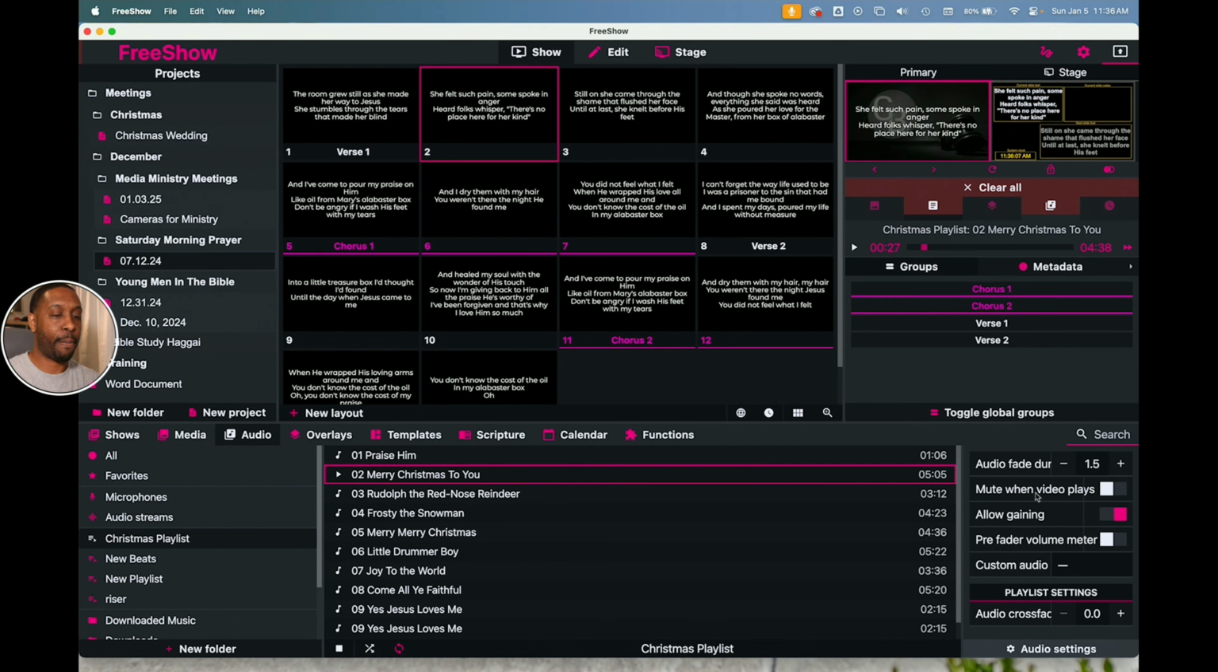So maybe you're playing background music all the time. You can turn this on so that when you're playing a video, it just automatically stops playing the music, okay? In terms of your audio section, it'll just play the media that you're playing, right? Allow gaining, that is what we've got there with the slider, and then the pre-fader volume meter. So you can see a pre-fader volume meter.